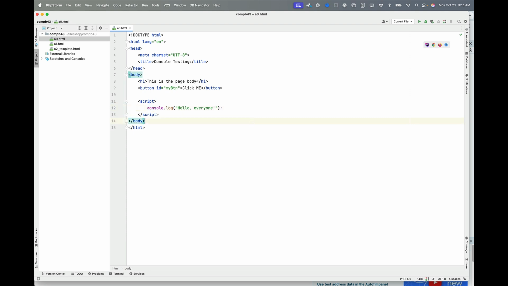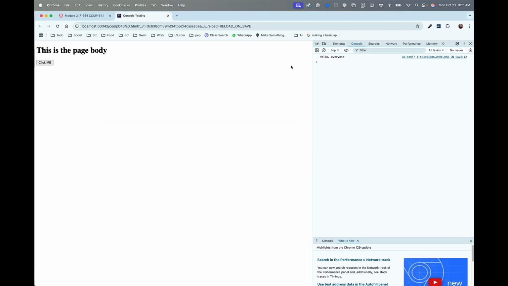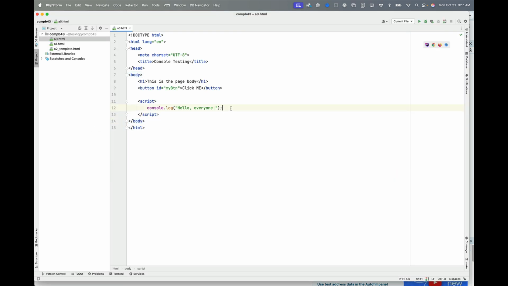So if I save that, and then I go back to that page, you can see now the page has reloaded, and that message has been sent to the console. This is very, very useful because now I can do all kinds of things and I can send different variables or pieces of information to the console as a way of testing things or monitoring my program. So let's go back and make this a little bit more complex.